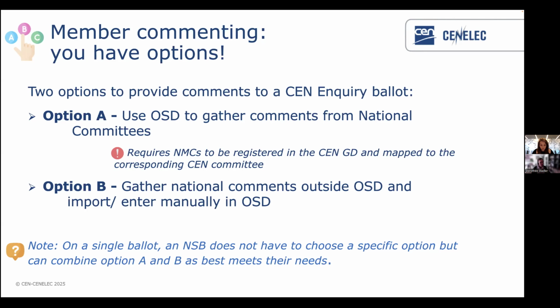So it's important to note that for a single ballot, you don't have to choose which options you use. You can actually do a combination. So even if you have NMC set up, you don't have to use that option. You can still import comments or manually enter comments and vice versa. And also you can, let's say, change your mind during the life cycle of the ballot while the ballot is open. You can use any of those things to enter the comments.